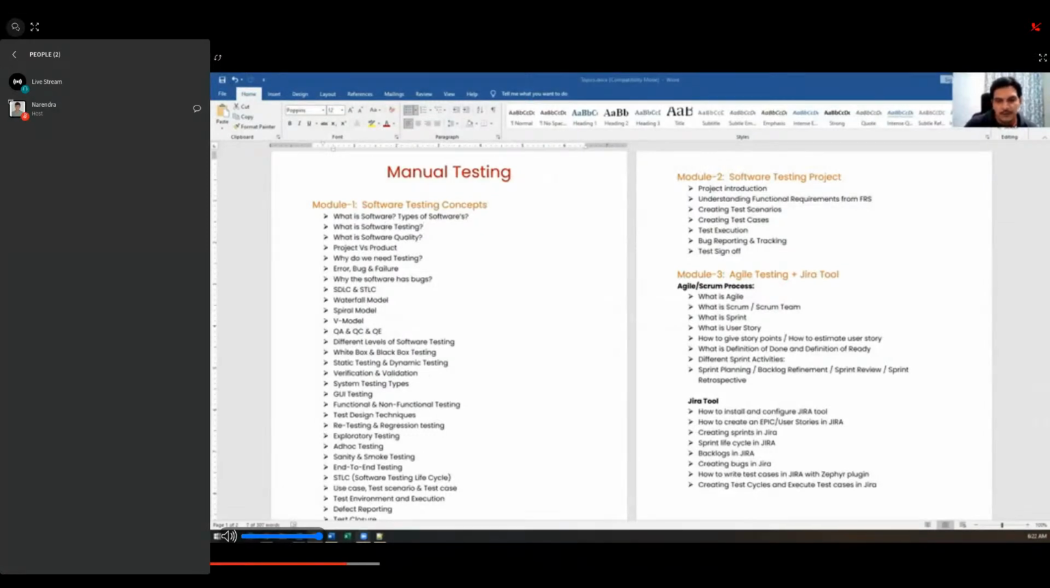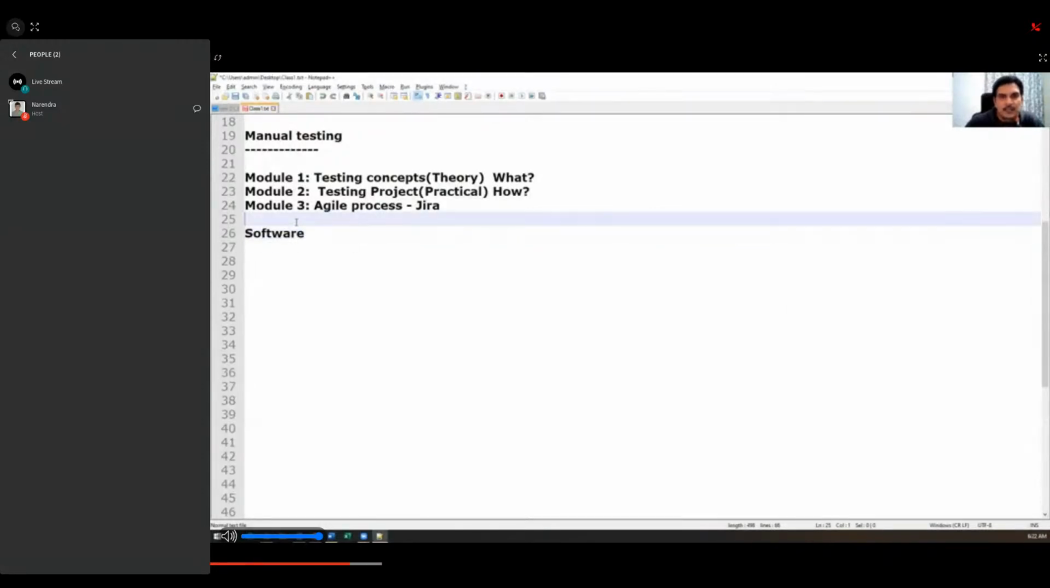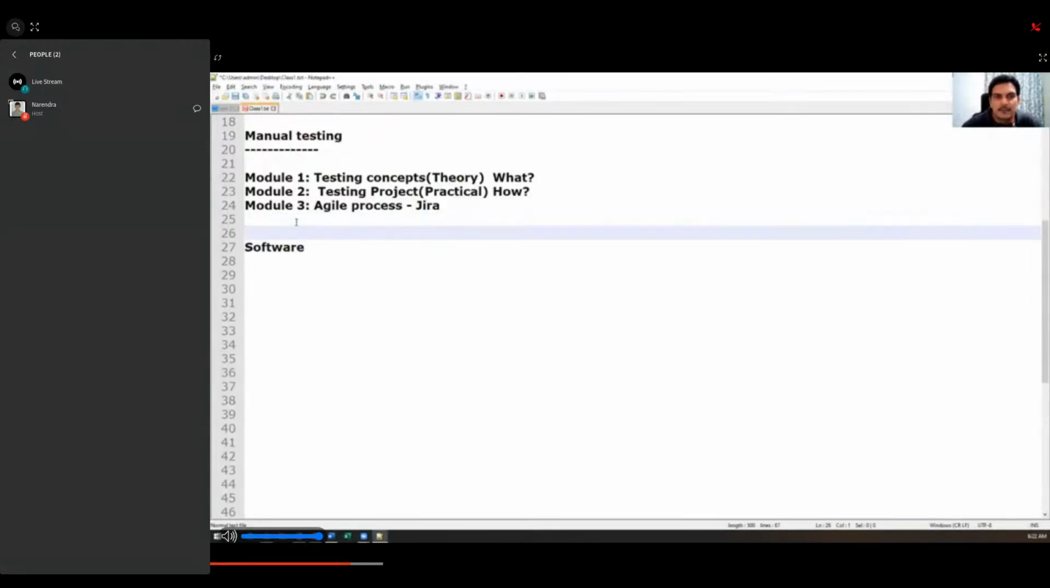Everywhere we hear this term software. What is software? Everyone knows about software, but if I ask for the definition, most people cannot answer this question. Every day we are using software in mobiles or computers. Everywhere we are using software, but what exactly does software mean?